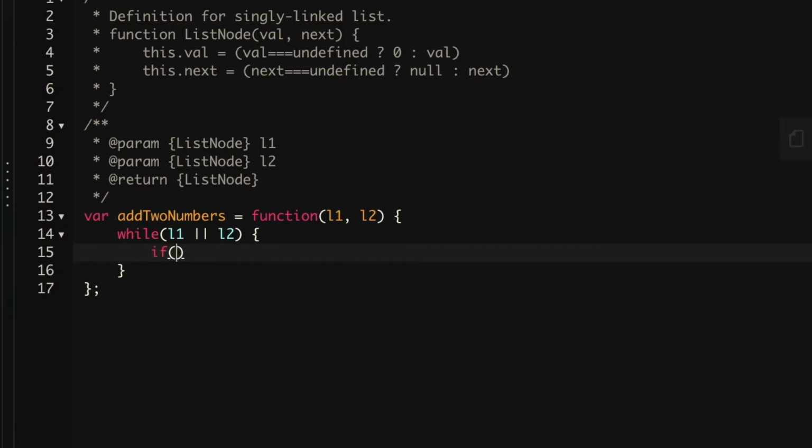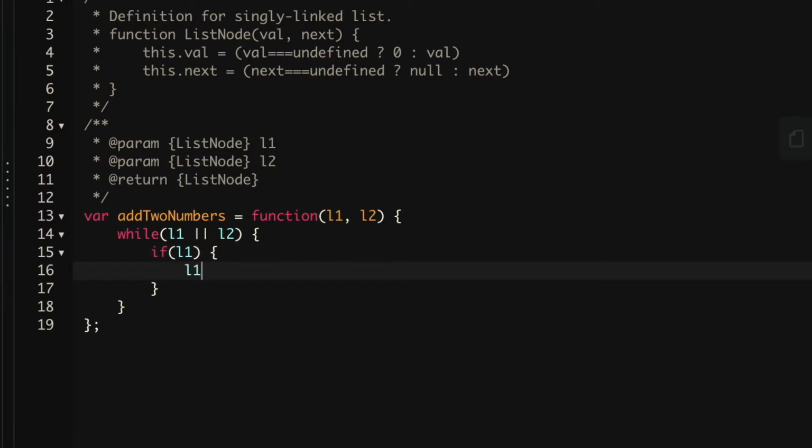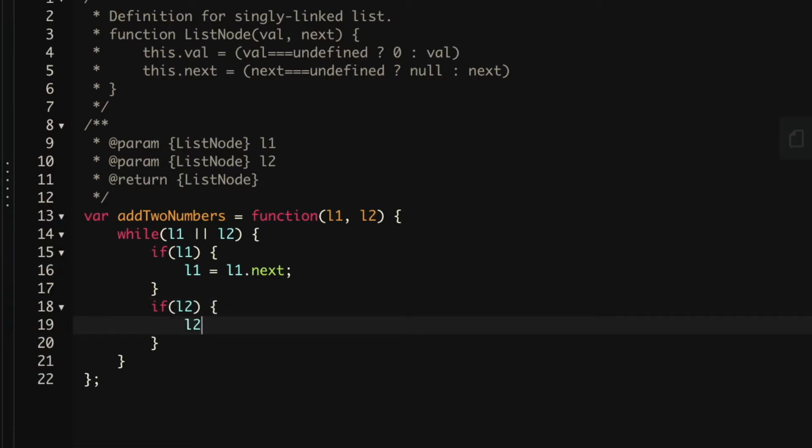So if L1 is not null, then I could update it to the next node. And same thing for L2. If L2 is not null, then I would be able to update it to the next node as well. Now that I have the code to traverse both linked lists at once, I want to find their sum. Since either L1 or L2 could be null, I need to be careful when getting their value.